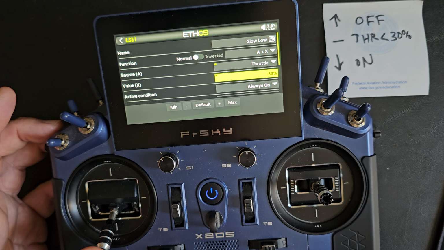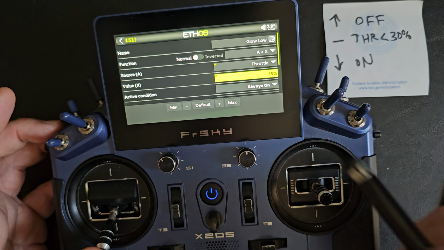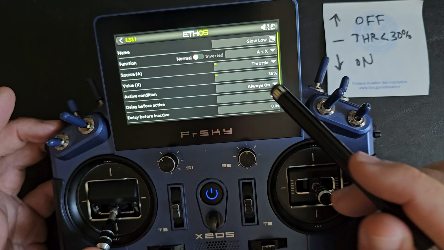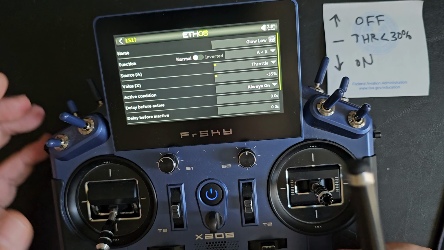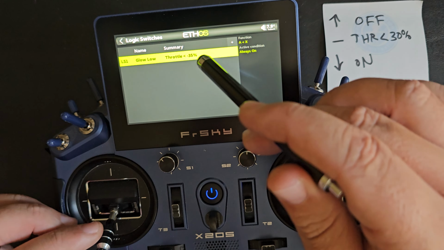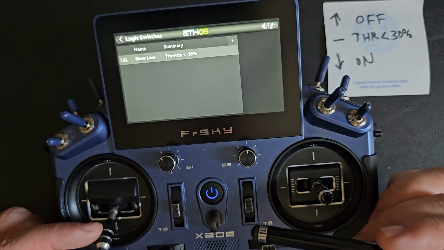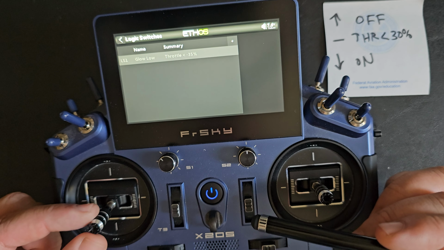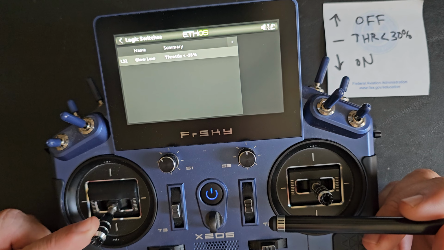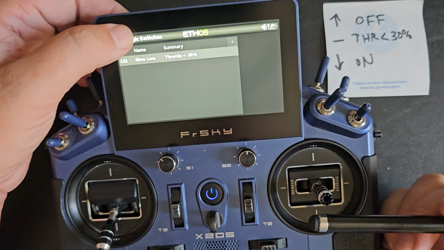So -50% would be technically 25% throttle. So -35% is roughly about 30% throttle. So as you can see, when I bring the throttle up past about 30%, the switch comes off, and as I bring it down, it comes on again.